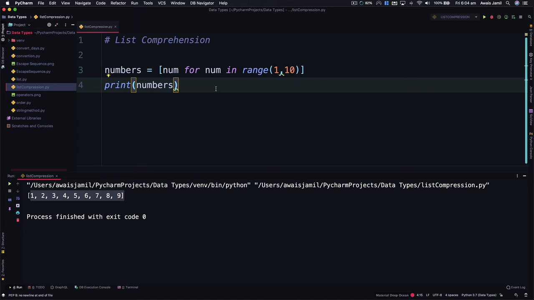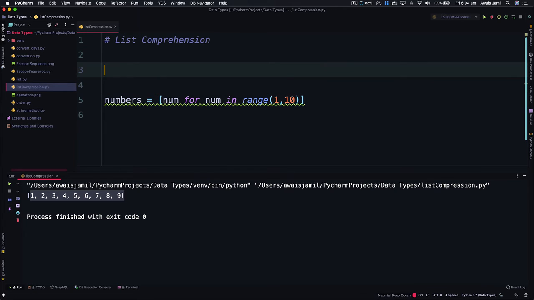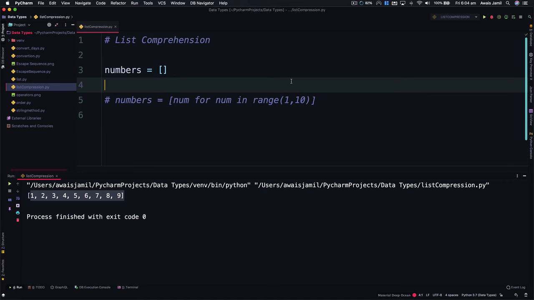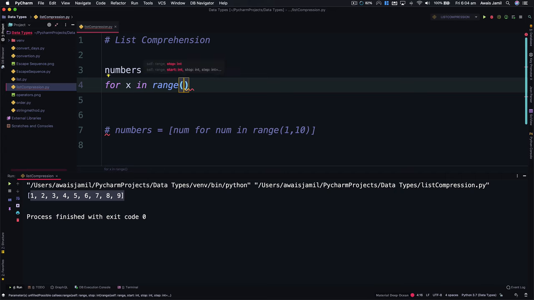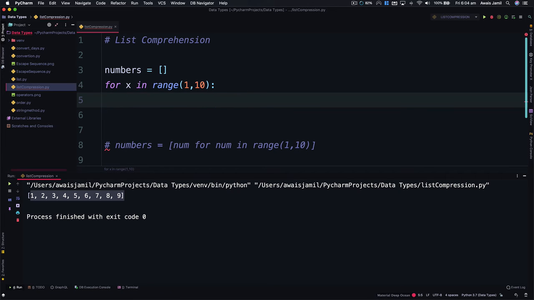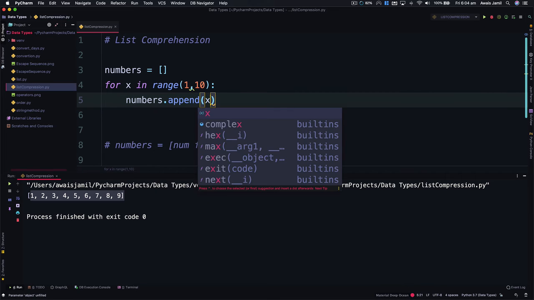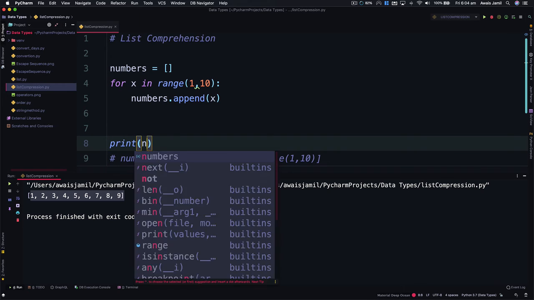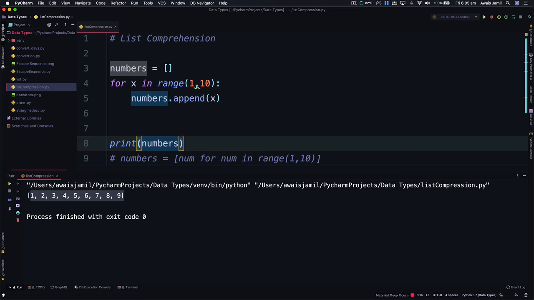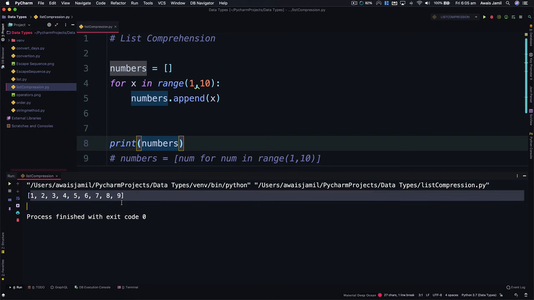Now we can do it the long way. So let me show you a bad way of doing this. If the developers don't know, I'll do numbers equal to empty list, and let me comment this out. Okay, so here we can use for x in a range. We can say 1 to 10. Then I can say numbers dot append x. Okay. Let's save that, and I'm going to print out numbers. Let's save that, and I'm going to run it, and you can see we get a similar result.